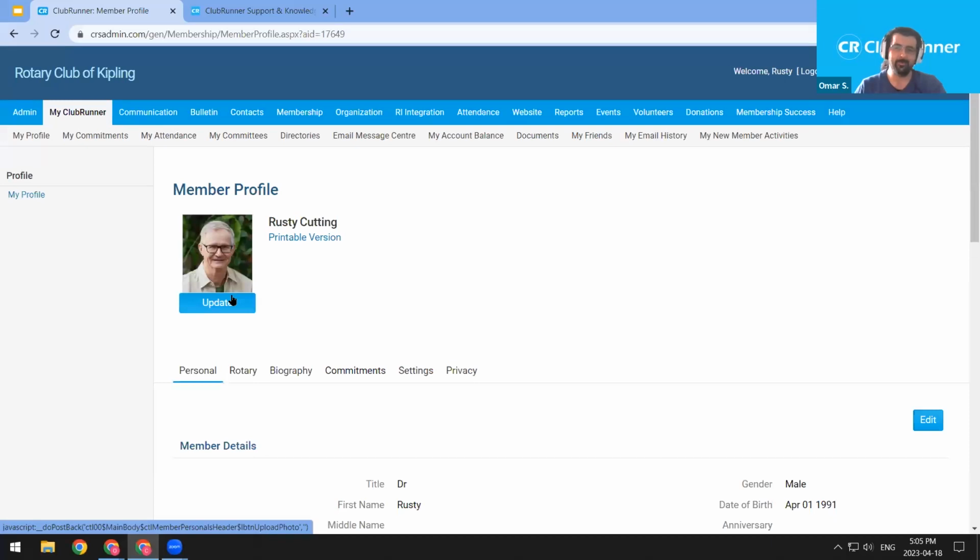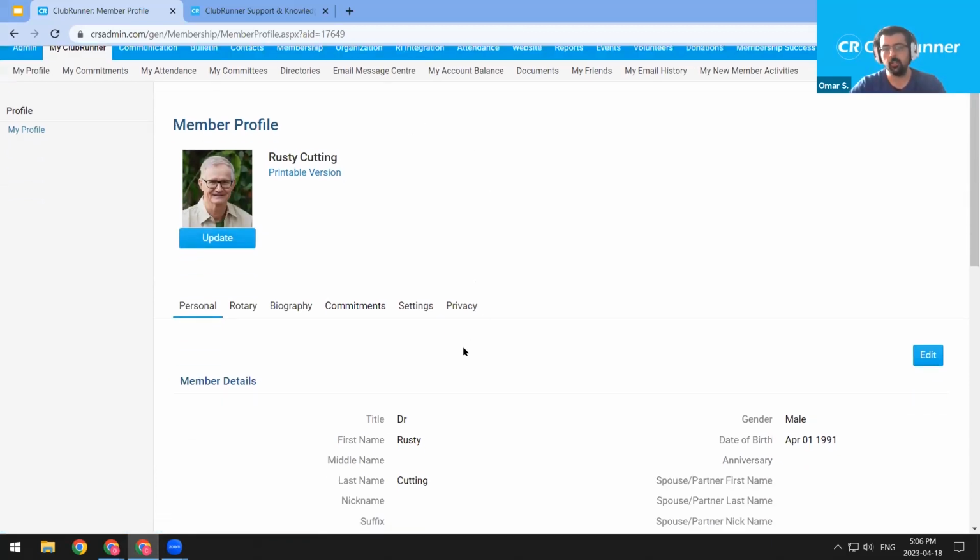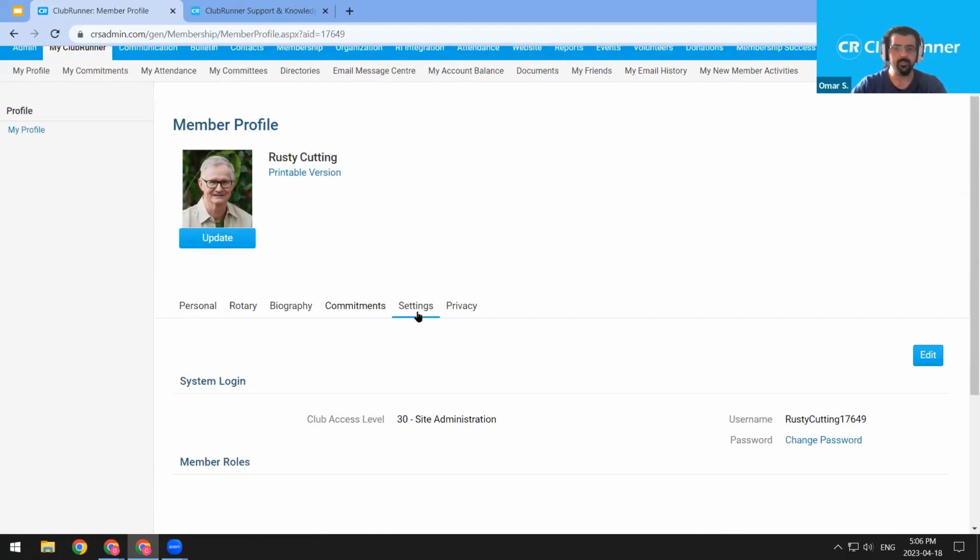I do see it's loading. There we are. So now we're in our own Rusty's profile, and all members are able to update their own profile. To check your access level, we're going to click the Settings tab just below your profile picture. And I'm going to go ahead and click Settings. Awesome. And here we are. We can see Rusty is set with that greatest 30 site administrator access level. And again, the ones that can create meetings are 50-club executive up to 30-site administration.